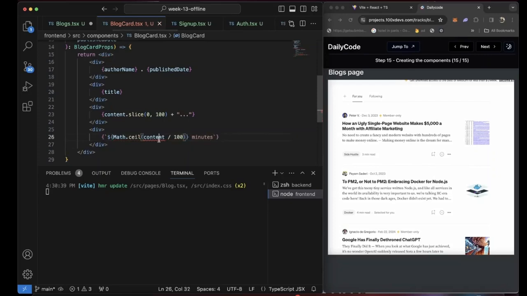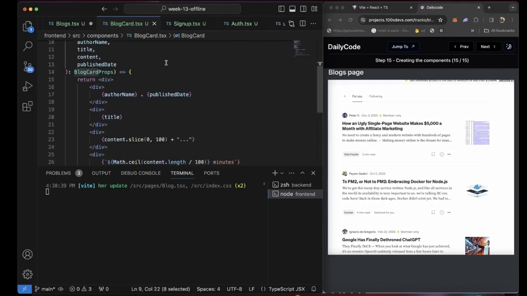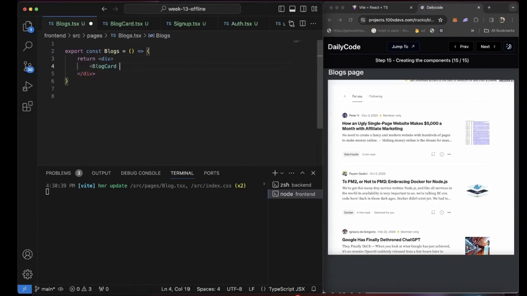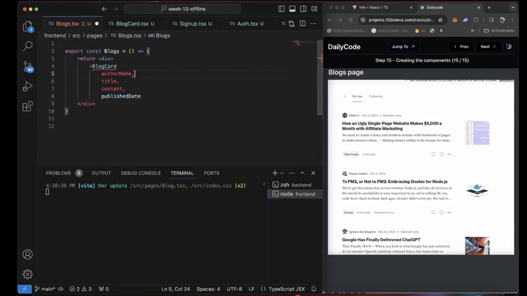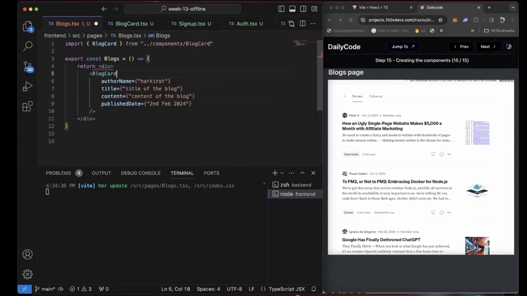Minutes, which means if the content is of less than 100 characters, then it will be 1 minute. If it's between 100 and 200, then it will be 2 minutes, so on and so forth. That's pretty much it. I need to style this better, but let's see how this blog card component looks. So let me add BlogCard, and what are the props? Title of the blog, content of the blog, 2nd Feb 2024, let's say. There we go. Given we have this, let's see how this looks.